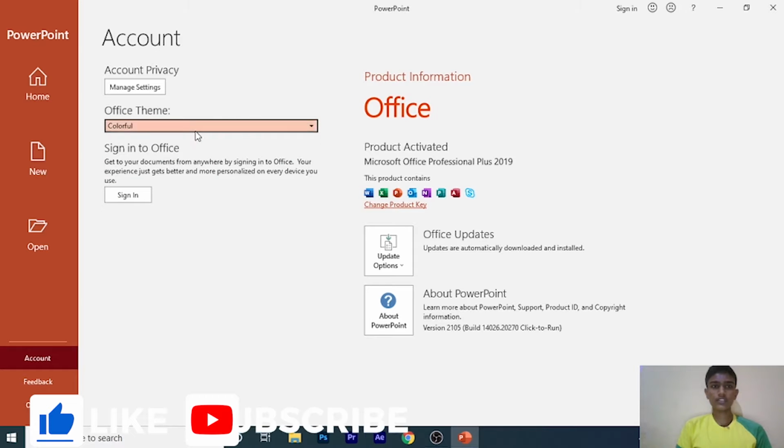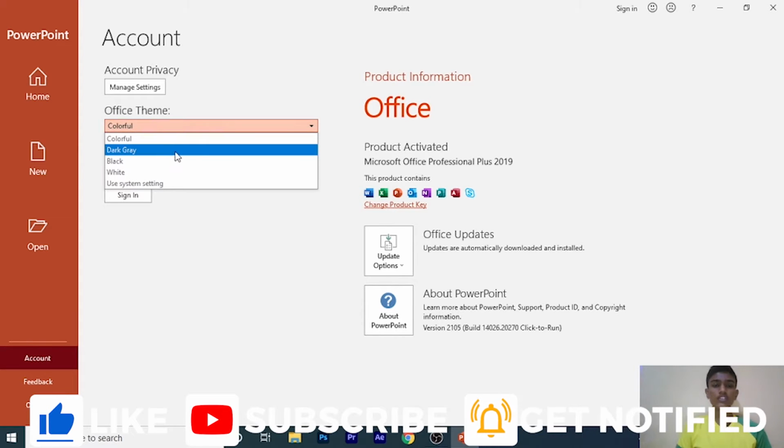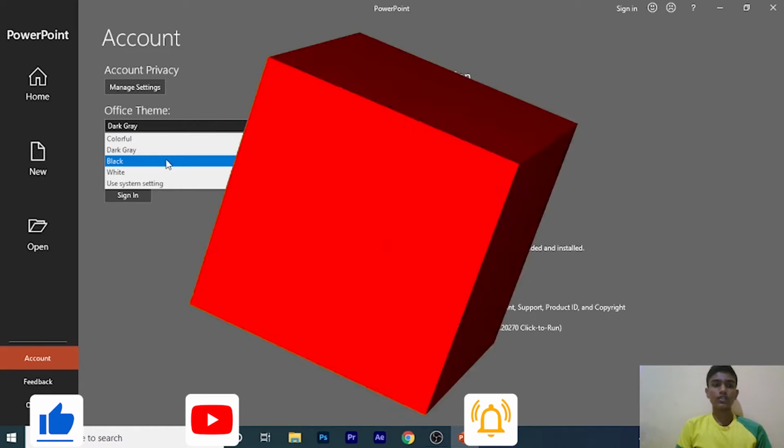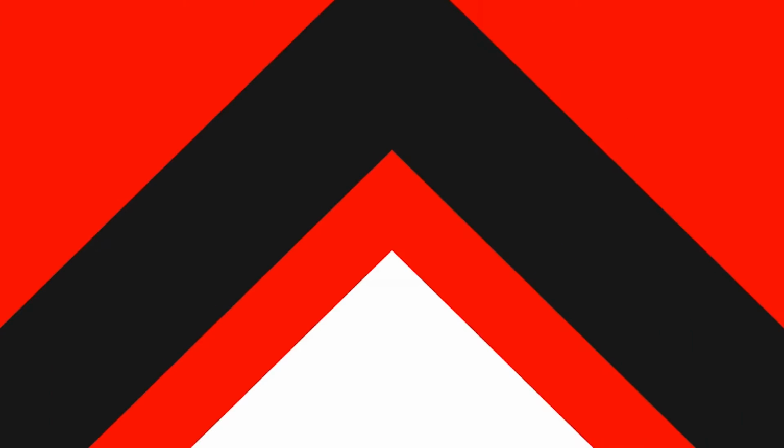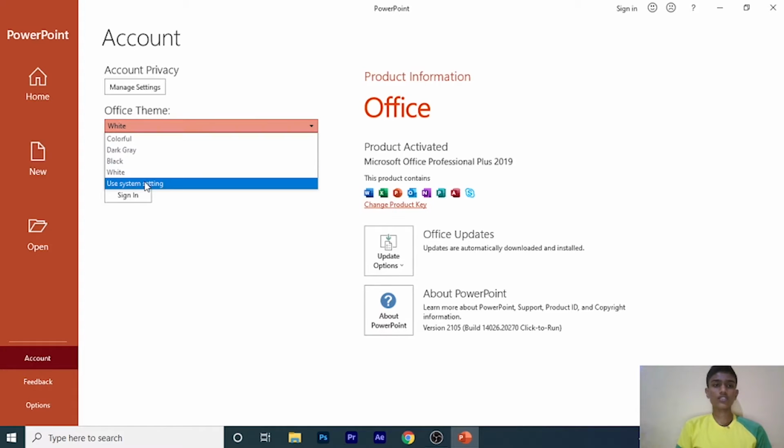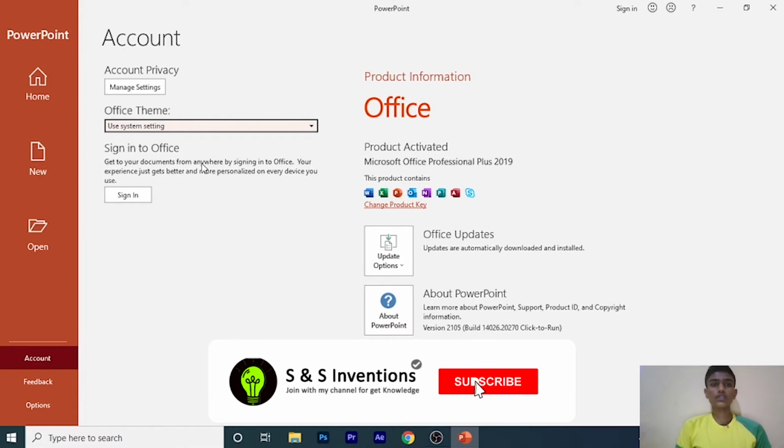Let's see colorful. It's the same as the default color. Let's try dark gray. You can see it is gray color. Now try black. So you can see now this is black color, and there you can see white, and you can use system settings also. It means you can use their color as your PC theme color.